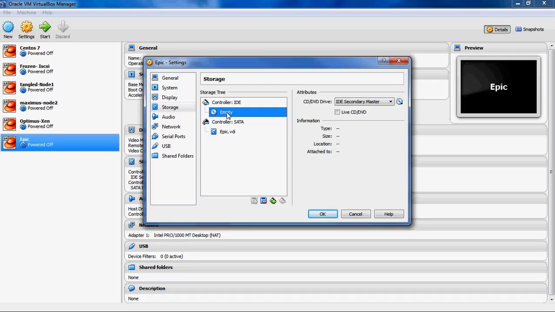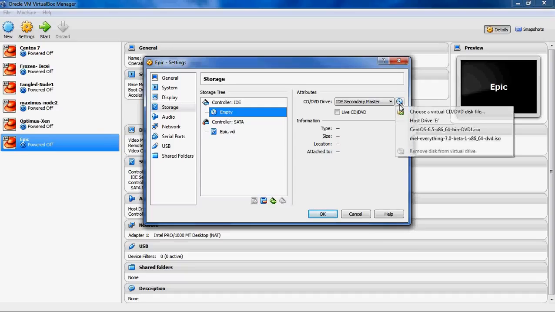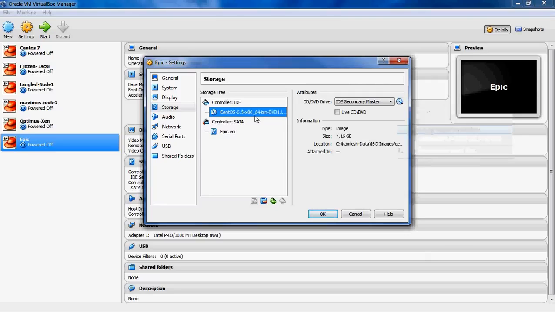I will be installing this operating system using an ISO image. Here you can see you have multiple options, like you can use the host drive, or if you have any ISO image you can select that installation media and start with your installation. We will be installing CentOS 6.5, so I'm going to select this ISO image as the installation media.